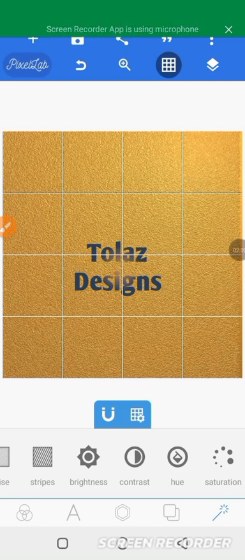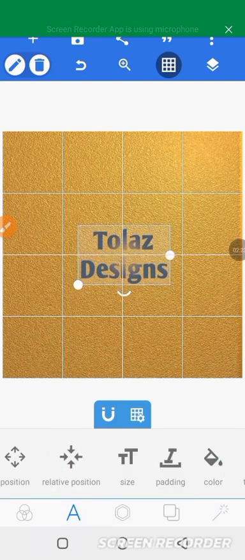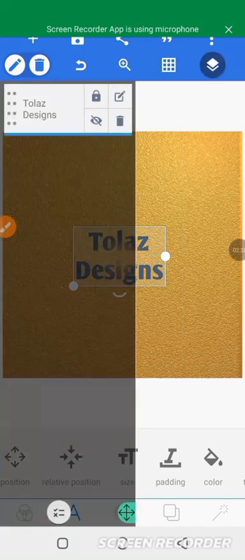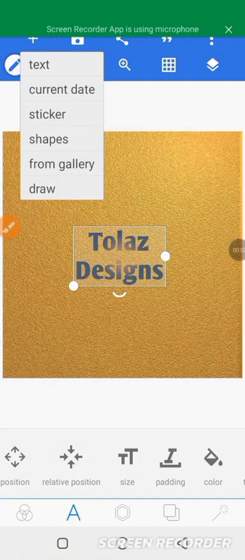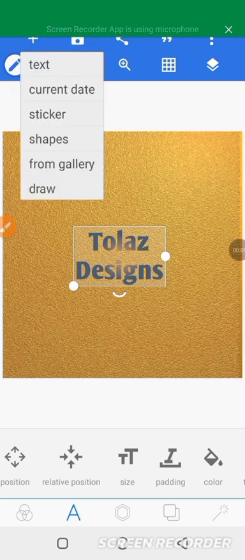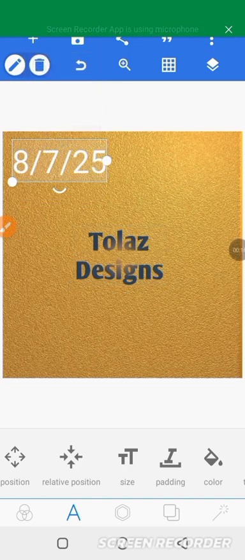Instead of using the text icon here, like all these, we are going back to that. We'll be making use of that later. So this is the grid. Then here too, I will explain it later. Then the plus button up here: when you tap on it, it will bring the text and the rest. The text, the sticker, the current date, everything it is going to bring.